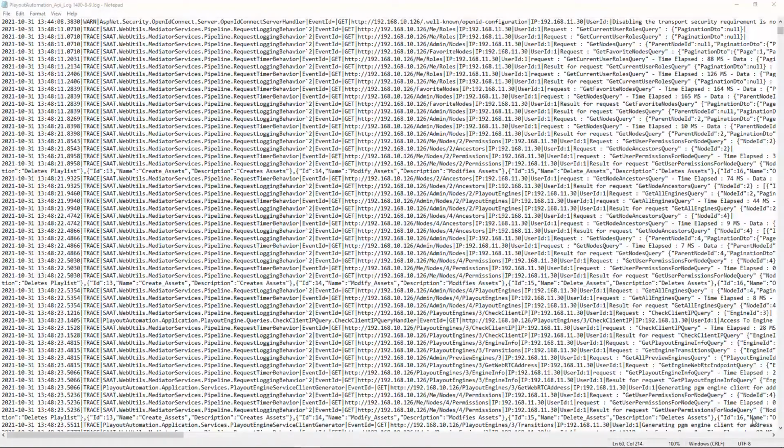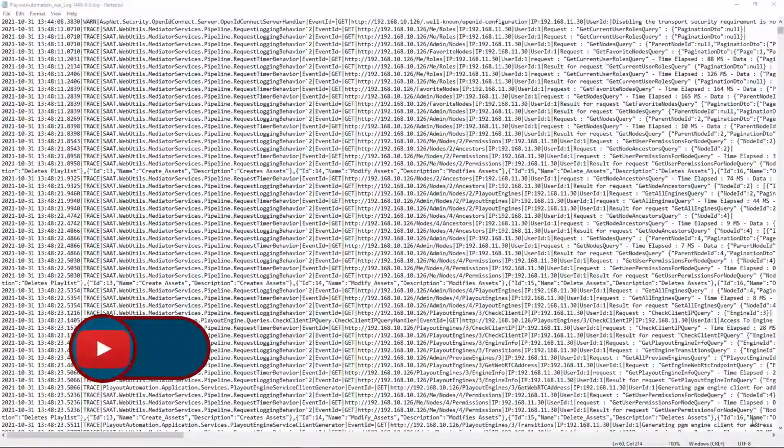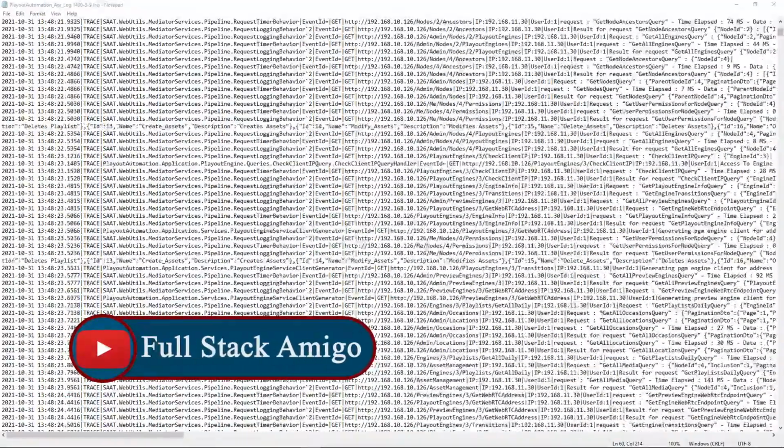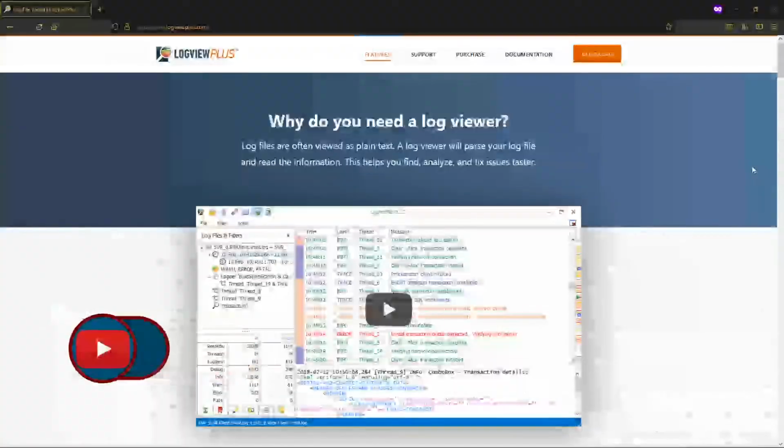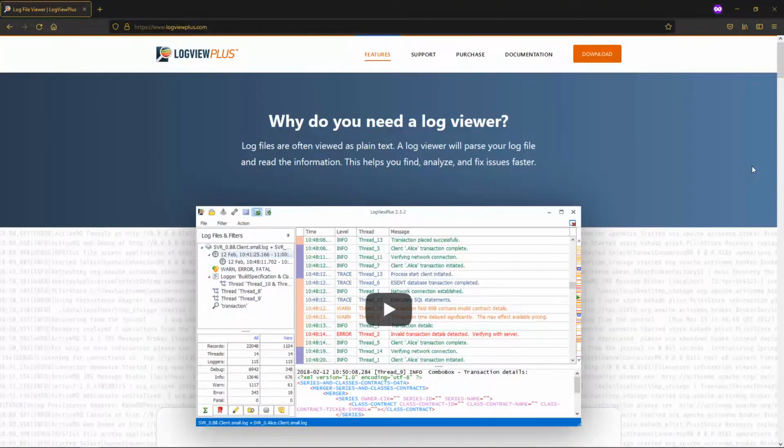Log files tend to grow very fast, and you may end up with a huge text file containing tens of thousands of logs only for an hour. Therefore, Notepad is no longer an option. In today's video, I'll show you how to parse and read your log files using LogViewPlus.